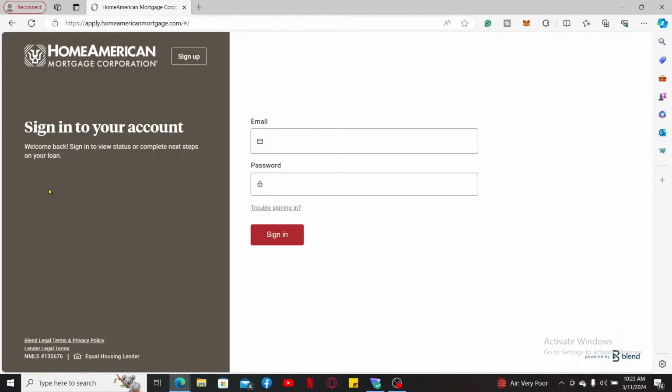To sign into your existing mortgage account, type in your email address inside the email tab on the page. On the next field, type in your correct password for your account. If you're having trouble remembering your password, click on Trouble Signing In and follow through the instructions. After entering your email and password, click Sign In and you will then be able to access your Home American Mortgage account online in just a few simple steps.